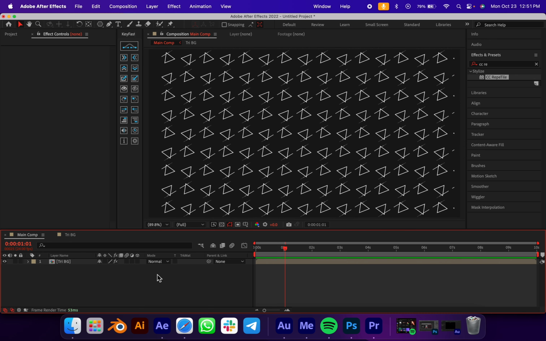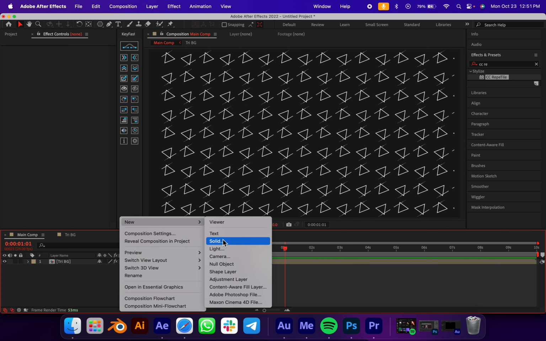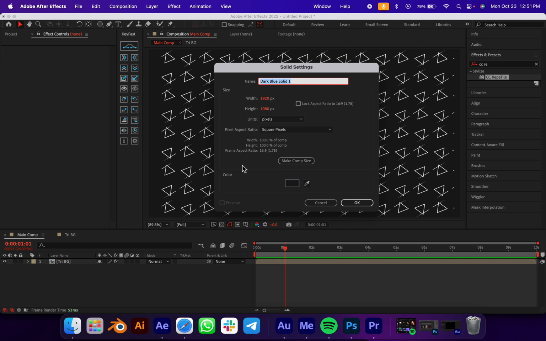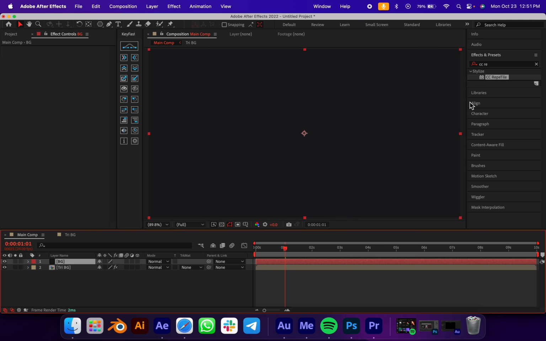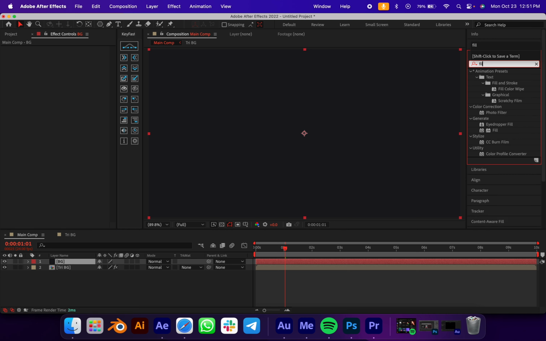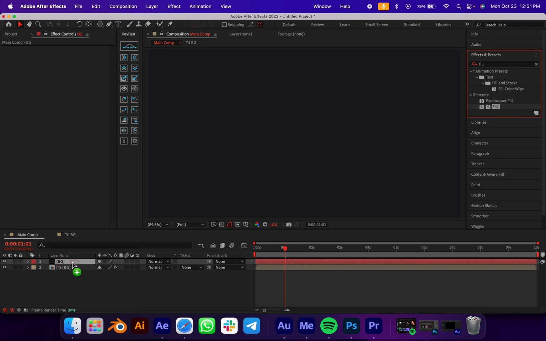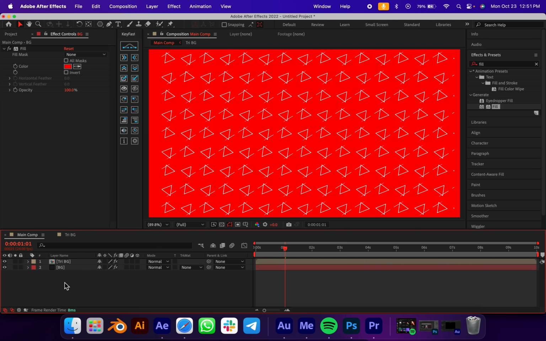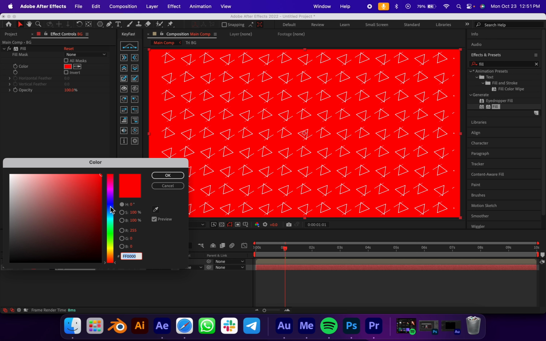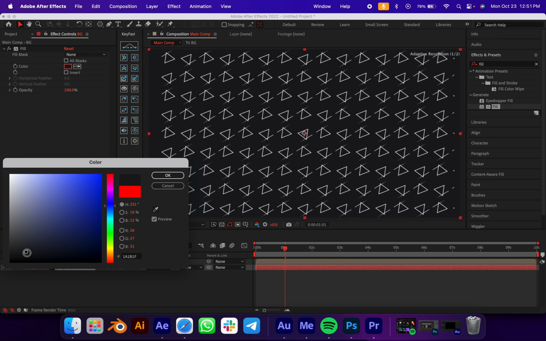For now, I want to add a background. Let's add a solid. Let's call it background. Set it to composite and hit OK. Go to effects and presets, search for fill, drag and drop a fill, and move it to the lower layers. And I want to make it kind of bluish here.